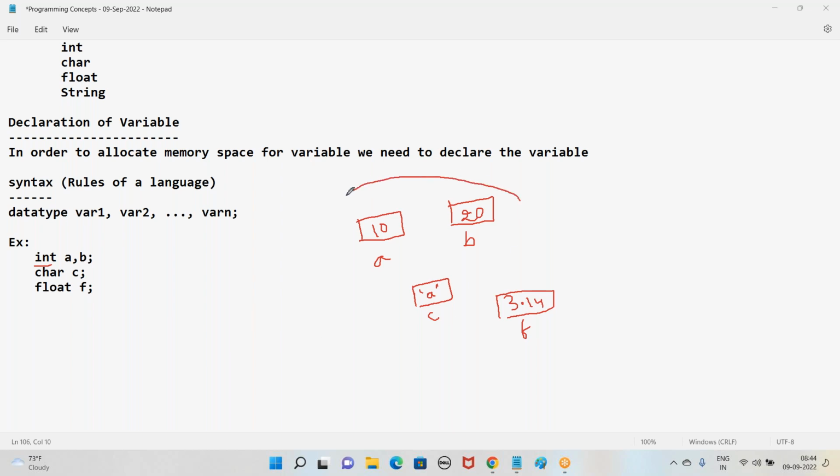So to allocate memory space for a variable, so that we can store some value in it, we need to declare the variable. Without declaring the variable, it won't allocate memory space for us. And when declaring a variable, we have to mention the data type before the variable, what type of data the variable holds. So this is very, very important for us.